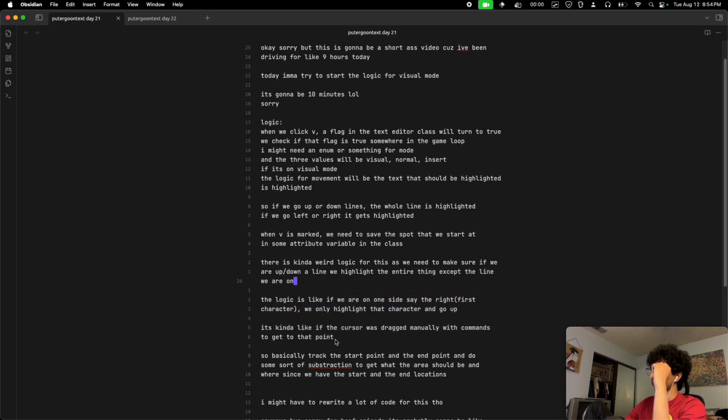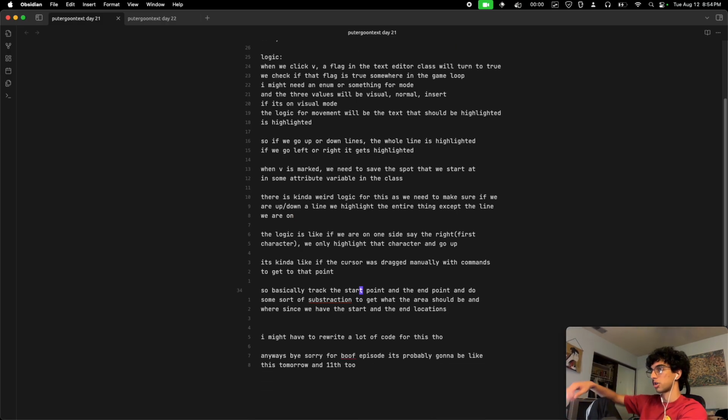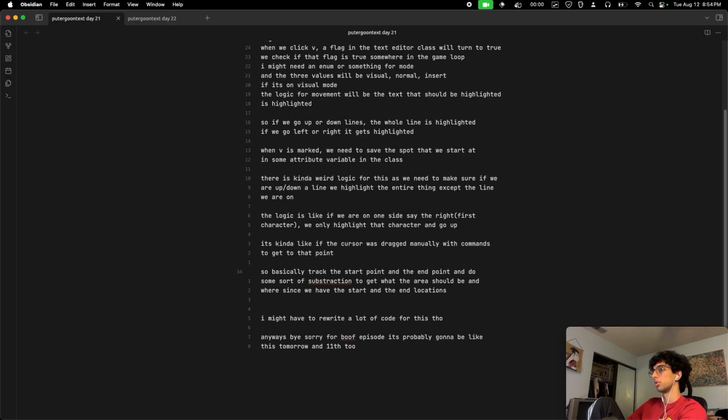It's kind of like if the cursor was dragged manually with commands to get to that point. Okay, yeah, exactly. So basically, track the start point and the end point and do some sort of subtraction to get what the area should be, since we have the start and end locations.